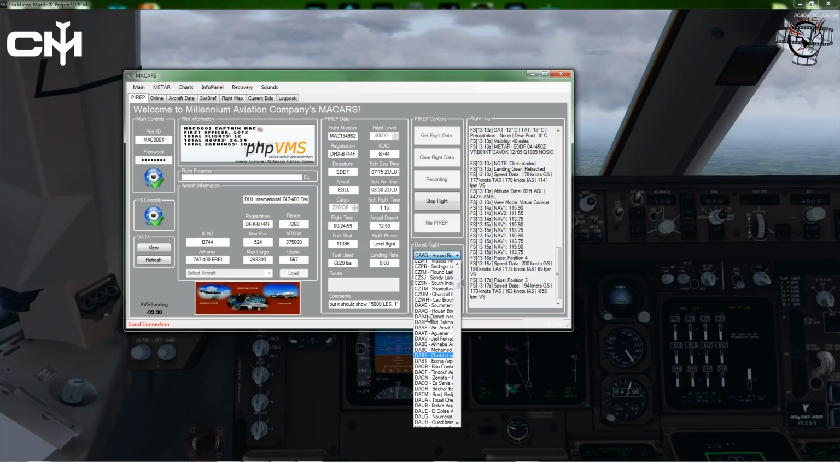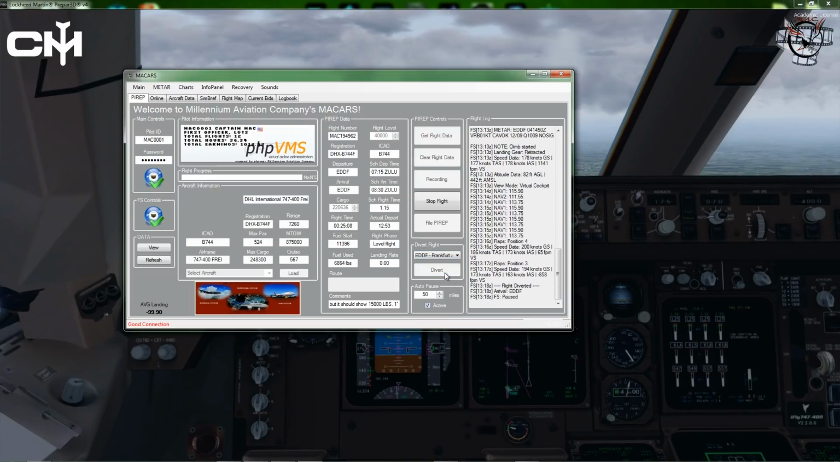Oh, it's not. I'm not liking the way that's set up. It'd be nice if you could. Oh, there we go. EDDF. No, there we go. EDDF, divert. Okay, so it paused the sim for me, so that's fine.